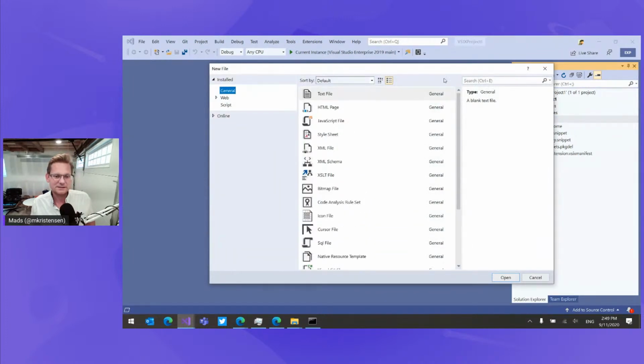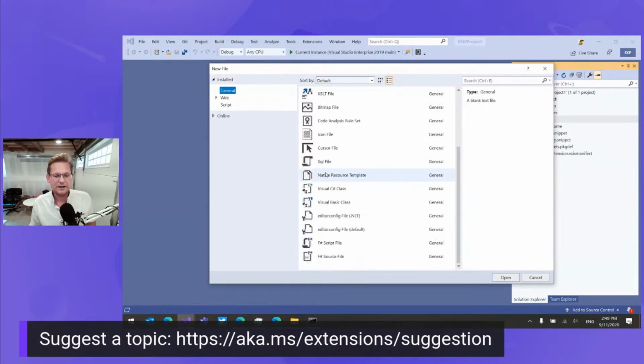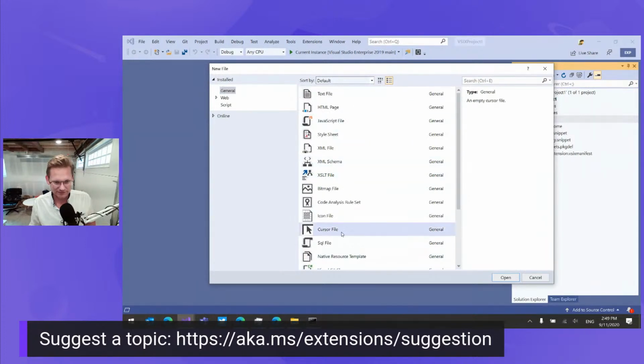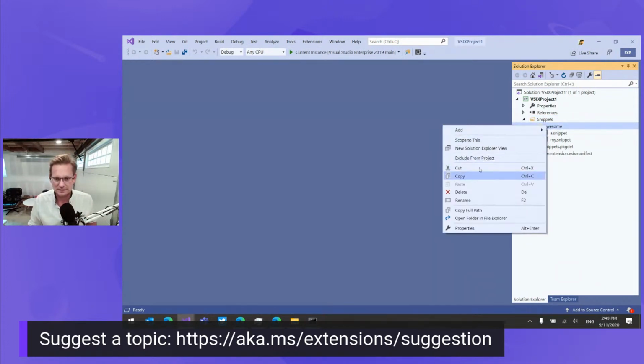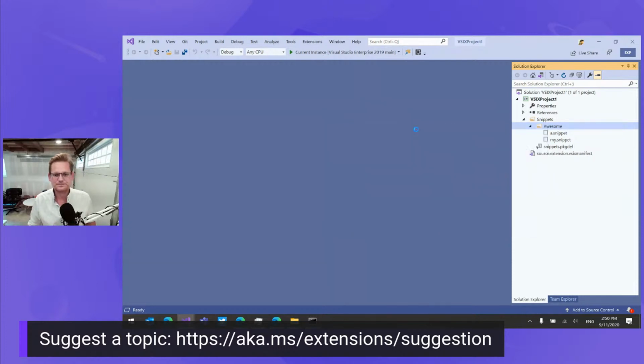Then you'll notice that it's completely different and they're not in here. You cannot write an extension that puts a template in file new in here. These are all built-in only, and only a handful of them. And some of them are old, like cursor file and icon file. They're kind of weird that they're in here, but that's because very few people actually use file new. Most people use add. I just use Control-Shift-A, but of course I could do it this way, add new item.